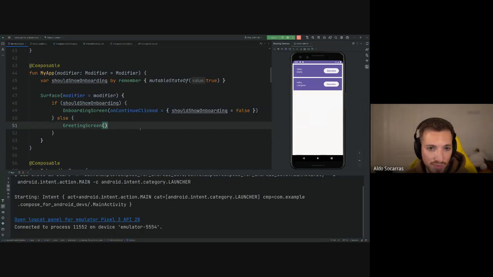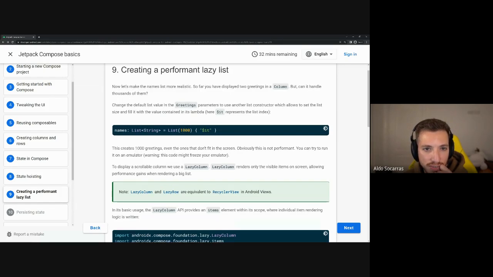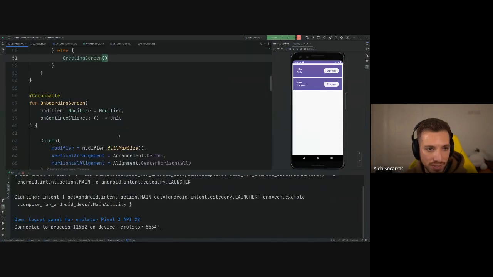So now we're going to create a list, I'm assuming. Here, what they want us to do is change the default list value in the greetings parameter to use another list constructor. So let's see what that looks like right now before we even get into it.